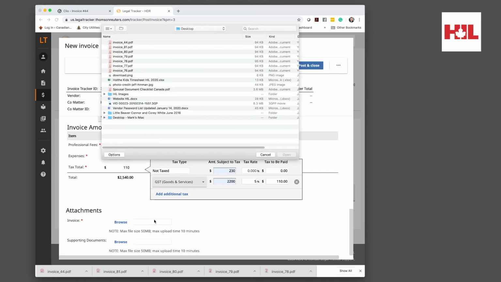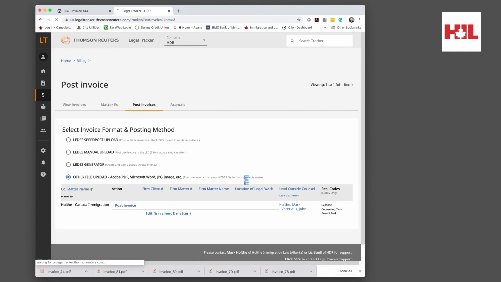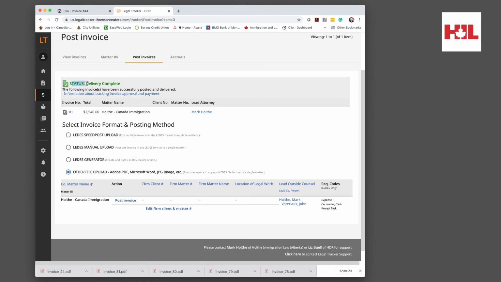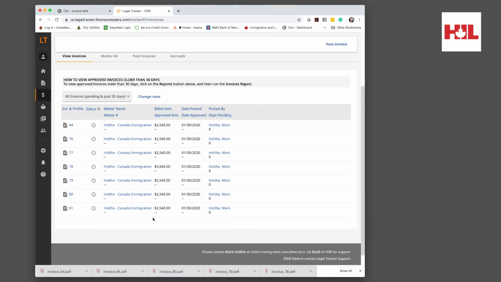So I click on Browse. I know that this invoice is 81, so I'm going to upload that one right there, and post and close. And now it'll indicate that the status is delivery is complete. All right, and if you want to go back and view your invoices, you can see what you've recently uploaded, and I have all of mine uploaded here, all of the appropriate amounts, and this is the end of this tutorial.